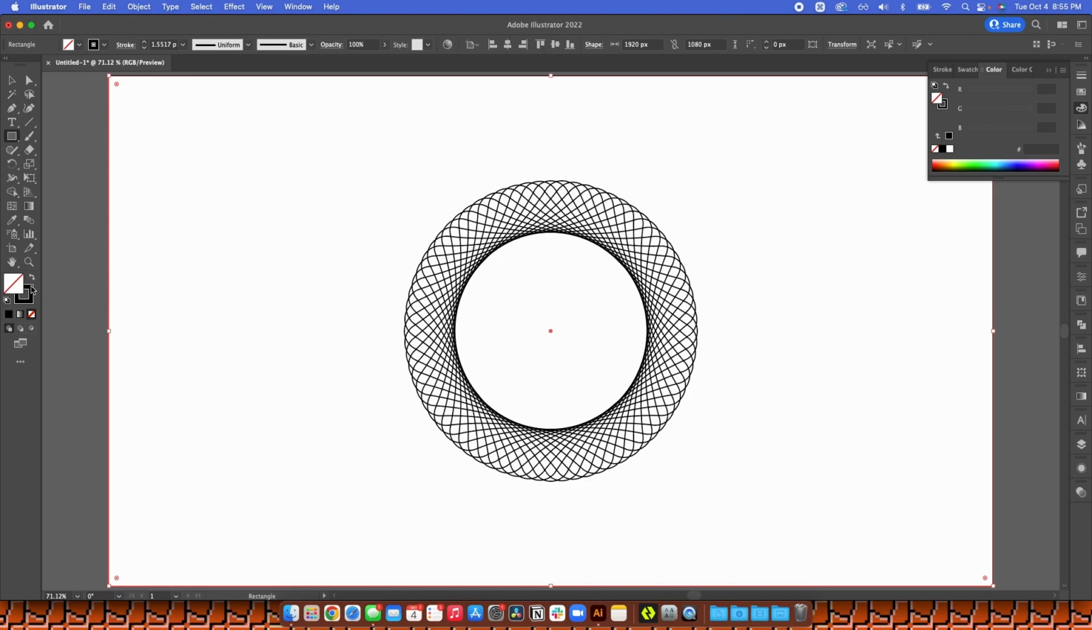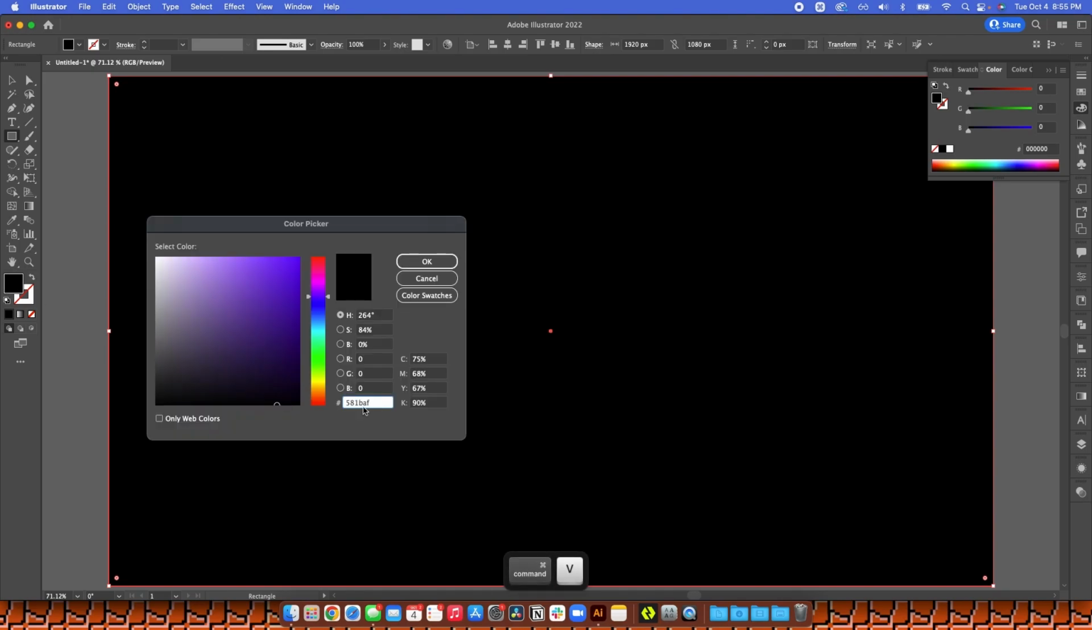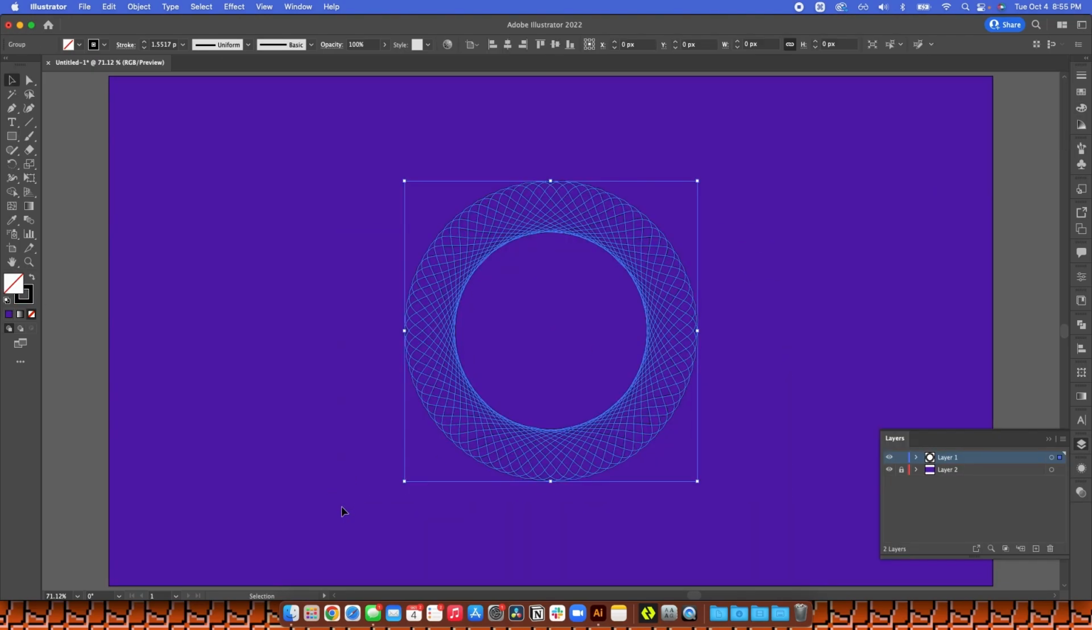Now as you can see, we have the stroke, but we don't have the fill, so I'm just gonna flip them like that. I'm gonna double click on my fill and I'm going to put this code for a nice purple. So now I can select my other shape.